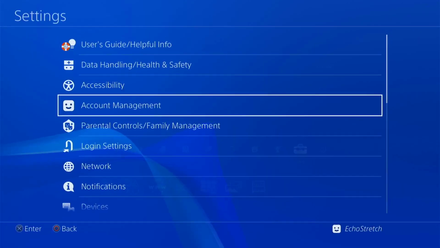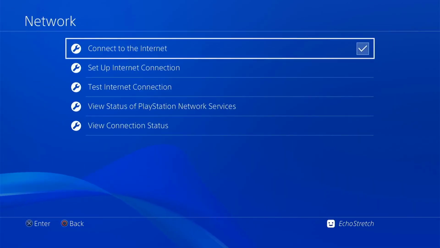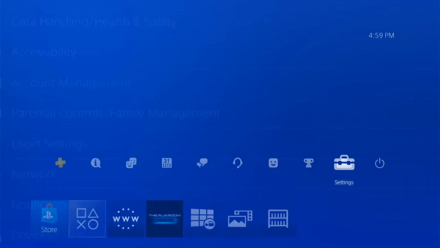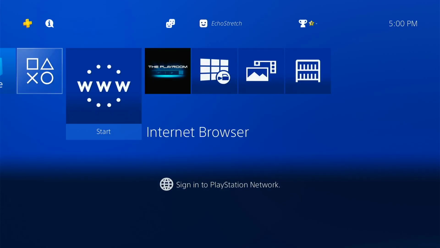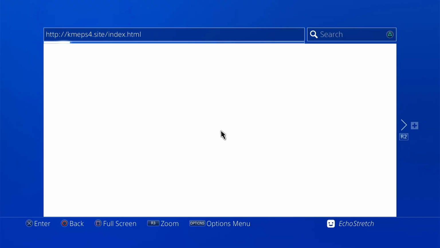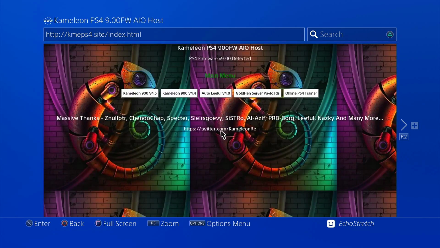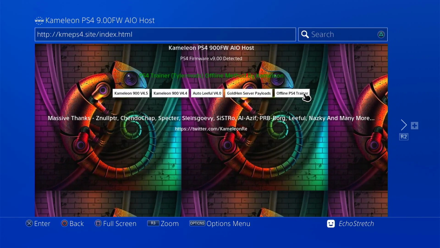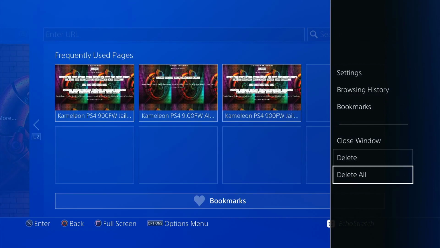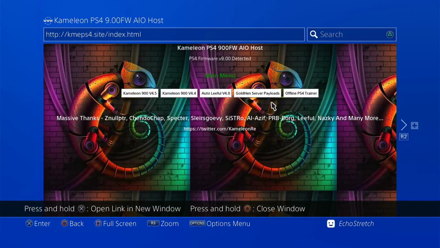We'll go over to our settings and go to network. Go ahead and disconnect from the internet. This is not required. You can stay connected if you want. I'm just showing it for the video. So we'll go ahead and launch our browser. And as you can see, everything does load up. Now, the 4.4 won't load in, as well as the Leafful won't load in, and none of these here will load in because we didn't do the cache, and I just hit the button there. So the only thing we can actually jump into is this.